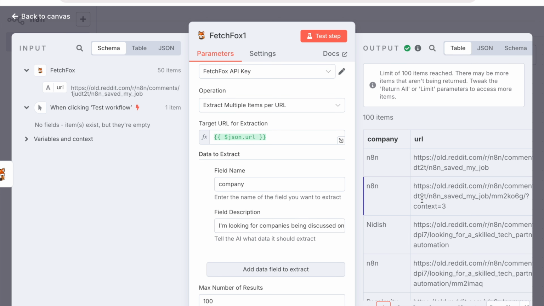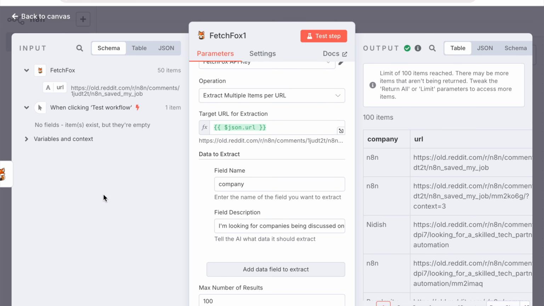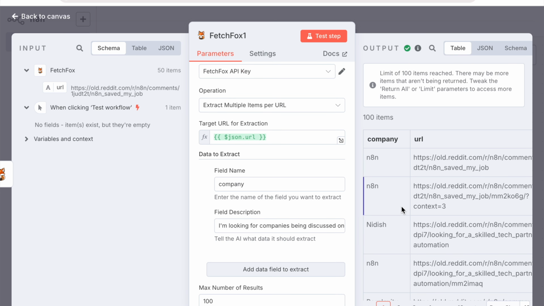All right, cool. There we go. So we got all the results, and again, we had 50 URLs coming in. You can see 50 items up here. And we got 100 items here because we're getting multiple items per URL. It probably would have found more if I hadn't capped it at 100. I just didn't want to take too long for this demo.